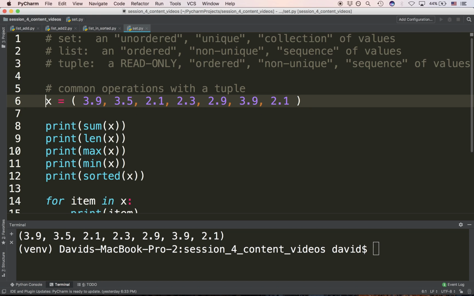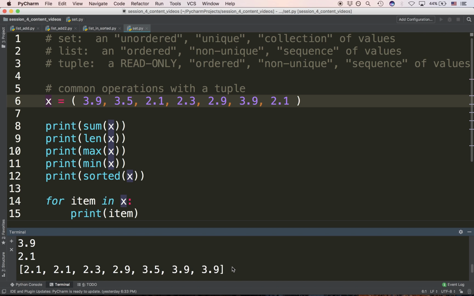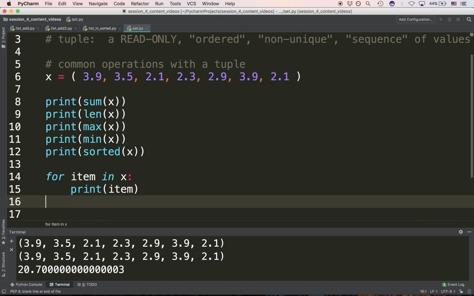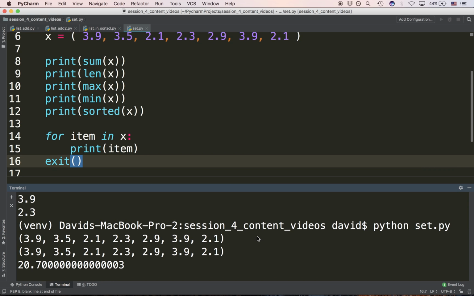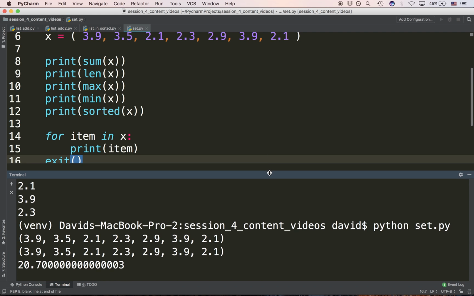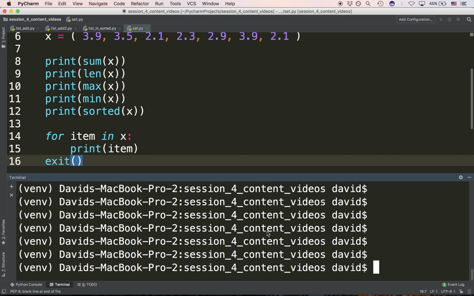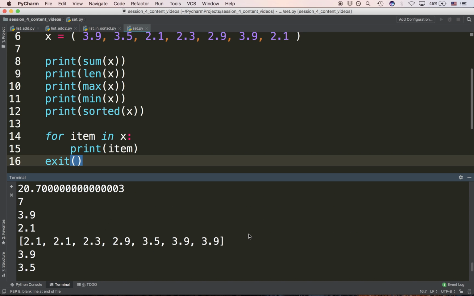And among those are the things that are really available for any of the containers, and that is looping. So if I run this code, I should see first the sum of all those values. It's kind of hard to tell. Oh, wait, I better get an exit in here. Let's run that again. So what am I doing with this tuple? I'm summing up the values, I am looping through the values, and I am getting some information about the values based on the various operations.